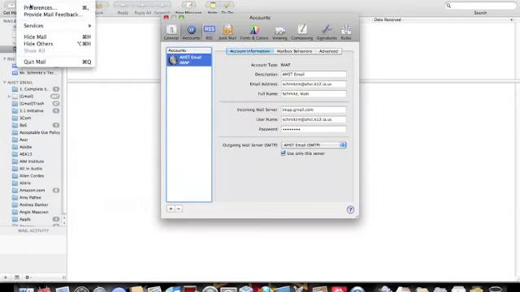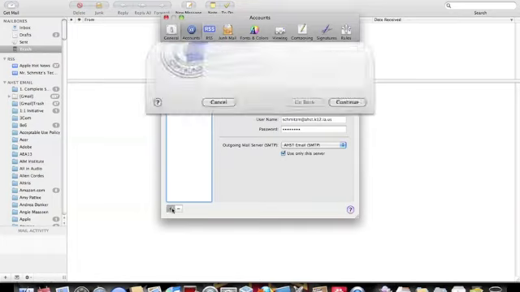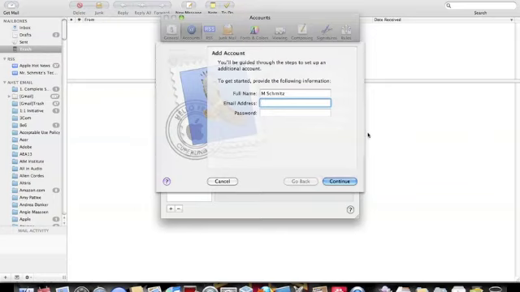So right here on the menu bar, Mail, and then Preferences, and then under Preferences, there's an Accounts tab. Go to the accounts on the left-hand side, click on the plus button, and it will ask you to add an account. This will be the window that you see when you first open the program, if you've never opened the program before. It's going to ask you to add an account.